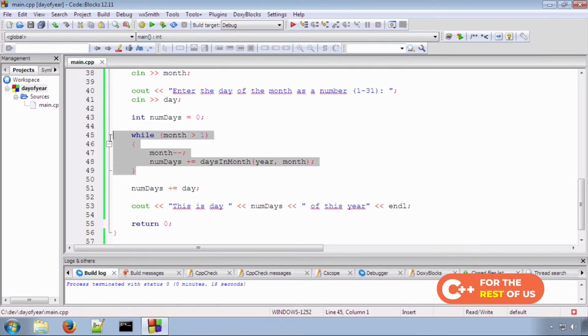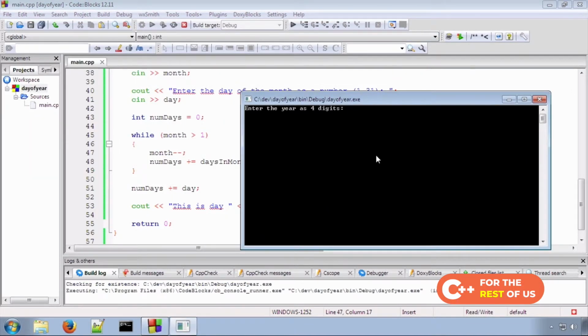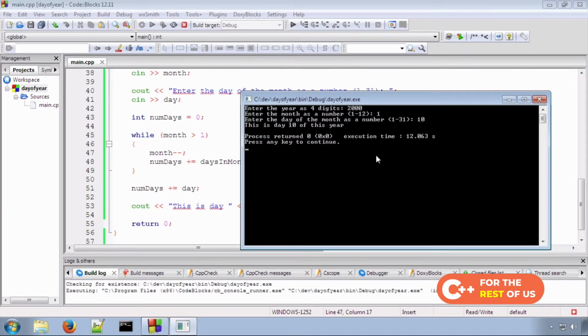Now, to demonstrate an alternative syntax of the while loop, what I'm going to do is run it again with a very early date, say the 10th of January. So it doesn't matter what year we pick. Month 1 and the 10th of January, which should give us day 10. And of course it does give us day 10.